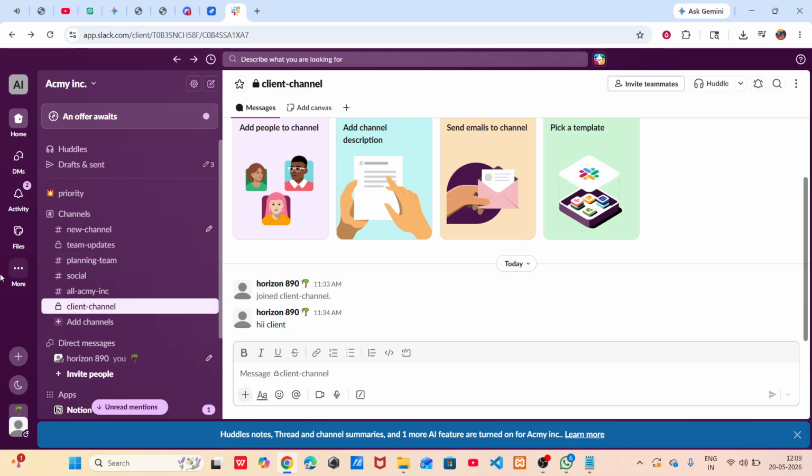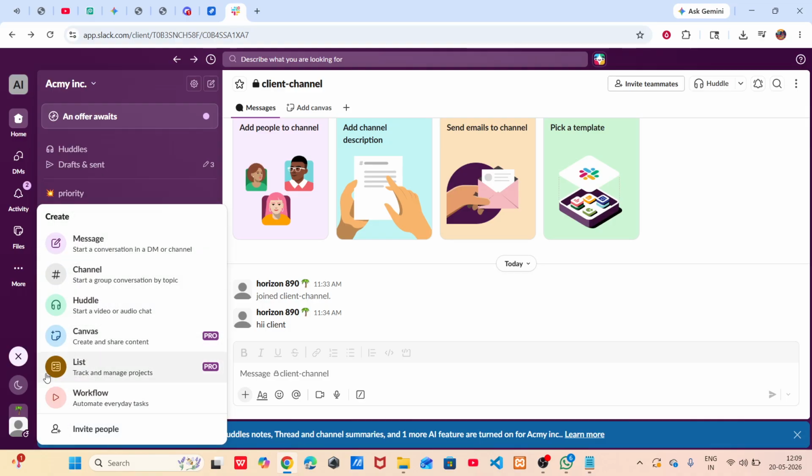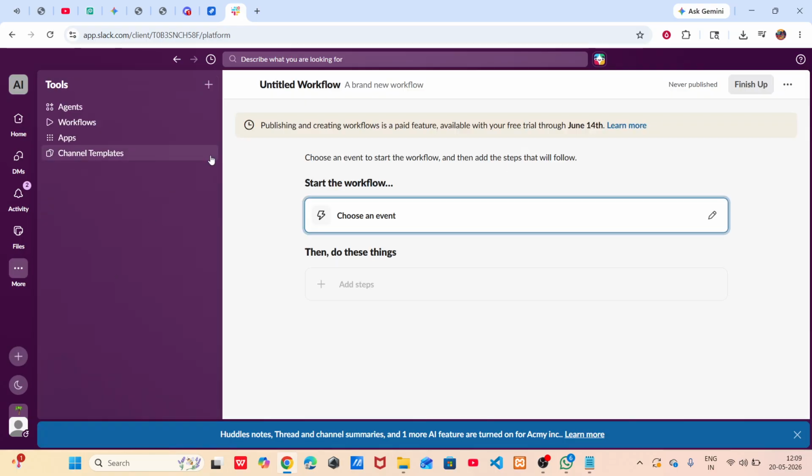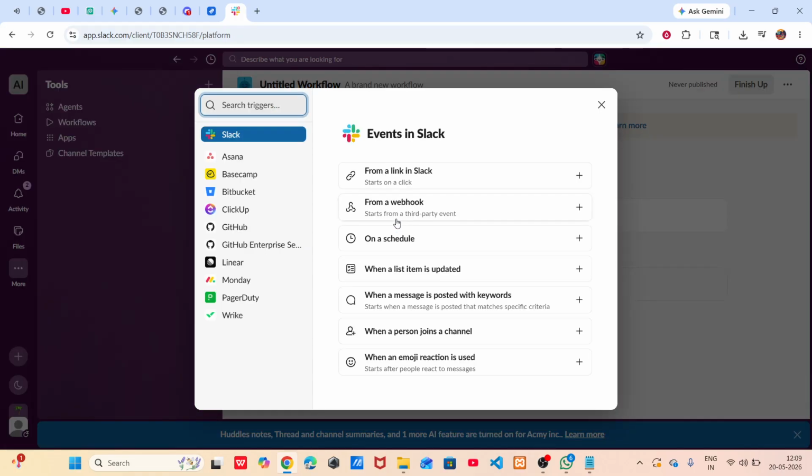The first step to creating a workflow in Slack is to open the Workflow Builder. You can find this feature in the bottom left corner of your Slack window. Look for the plus icon, and when you click it, a menu will pop up. From there, just select Workflow or Workflow Builder. This will take you into the area where all the magic happens.